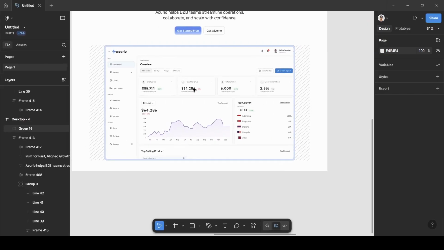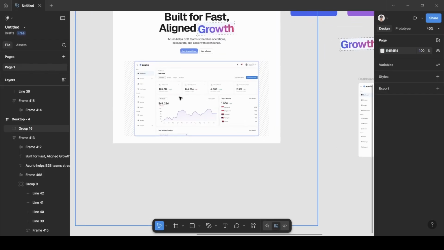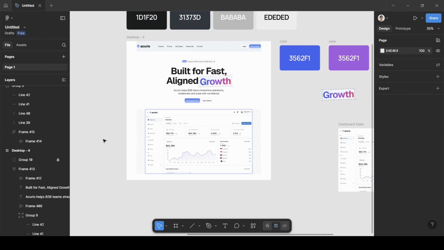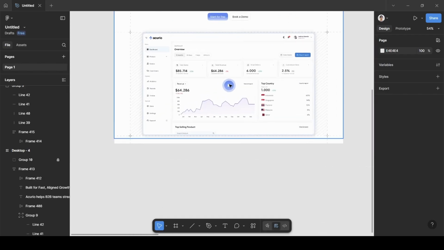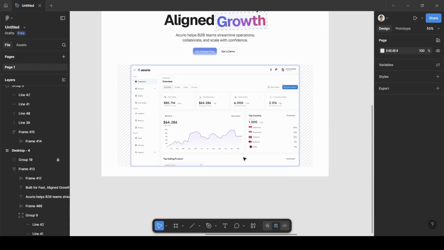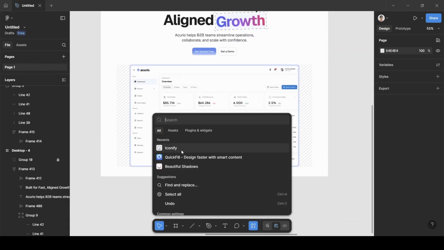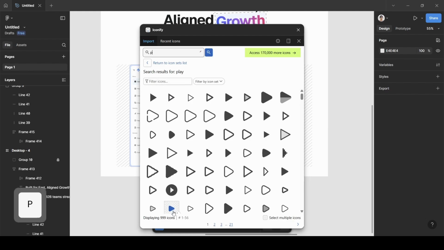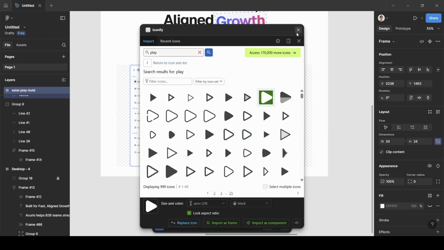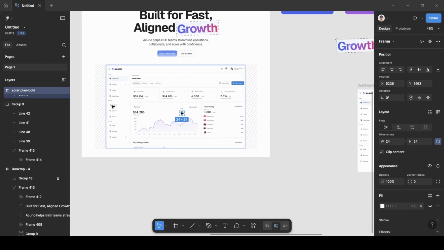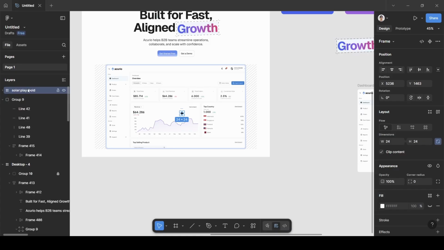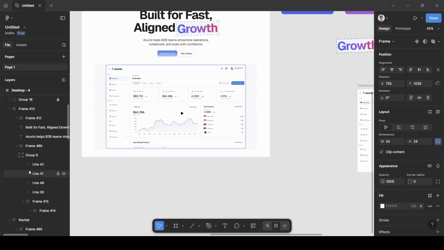It is placed properly. And the next thing we need to do is create a play button on top of that. We will make a play button on top of our dashboard like this one. So how can we do that? We need to use our favorite plugin, Iconify, and we will search play there, and it will bring us all these beautiful icons. I'm going to choose this one, import it as frame. Okay, and it is outside of our desktop frame as always. So let me put it back there.